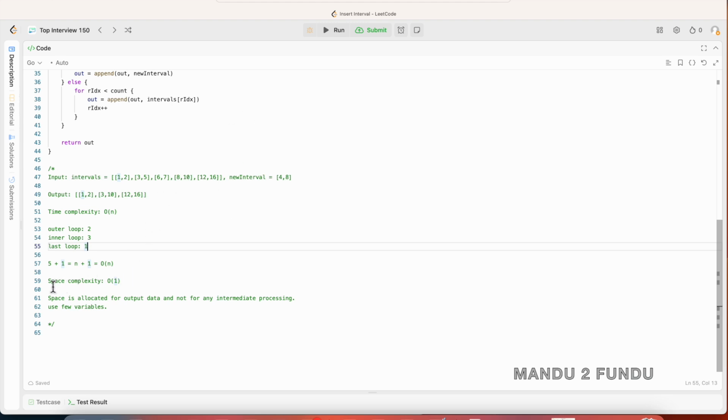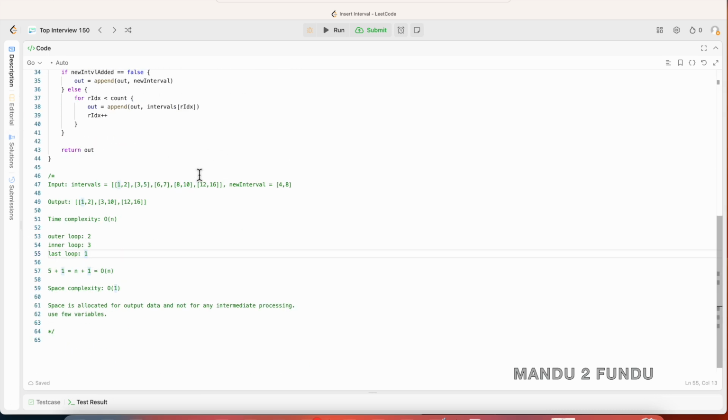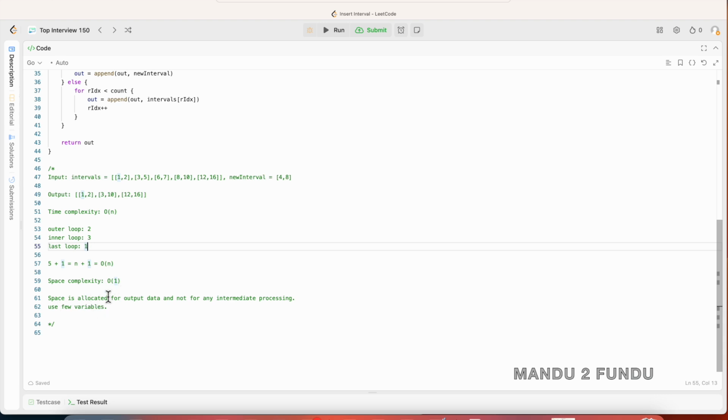With respect to the space complexity, the space is allocated only for the output data. We can exclude that for the space complexity analysis. So except that, we do not allocate any other additional space for intermediate processing. We use only just a few variables. So the space complexity for this solution is order of 1.